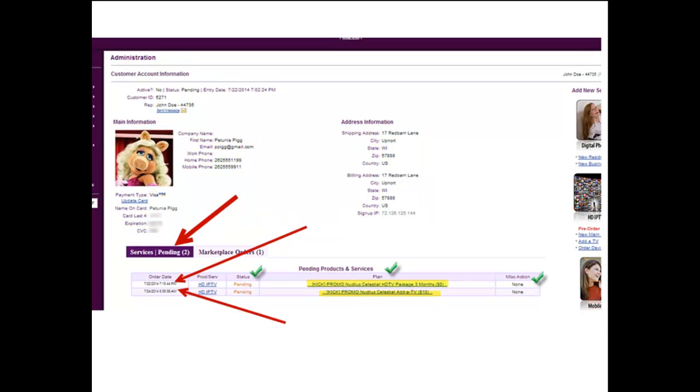Now, on the services tab, the first order is the one we entered the other day for the Nucleus Celestial HDTV package. The status here is shown as pending since it has not yet shipped, but when it does, the status would be updated to complete. Action required is none. This is really a simple order.